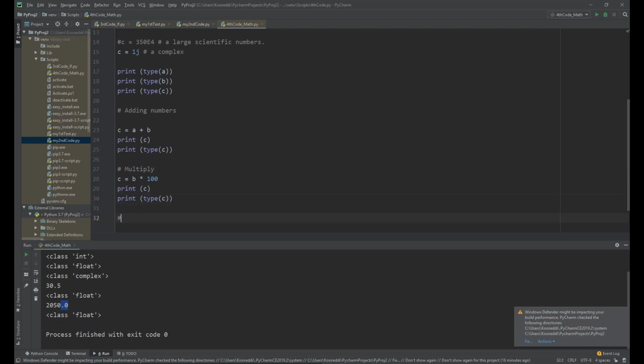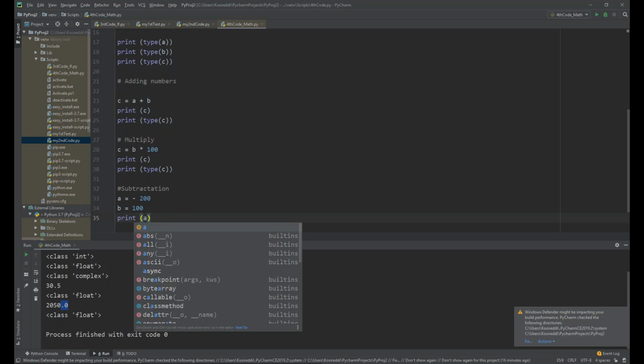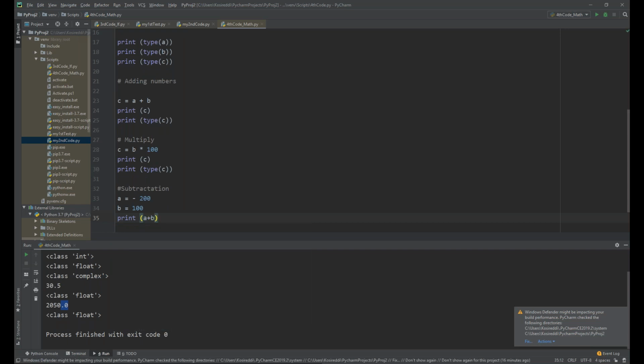Let's look at subtraction. That should be pretty easy. Now team, if I say A equals minus 200 and B equals 100, and if I say print A plus B, what should be the result? Can you all tell me, please? Everyone, minus 200 plus 100. What is the result? And this is the basic level of math that you all need to get accustomed to, team. It's not tricky, but it requires focus.